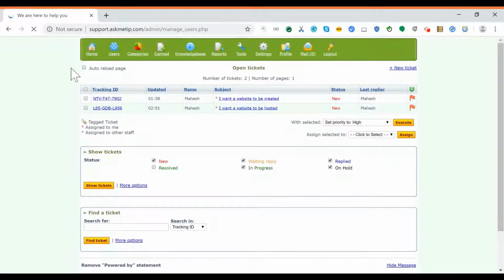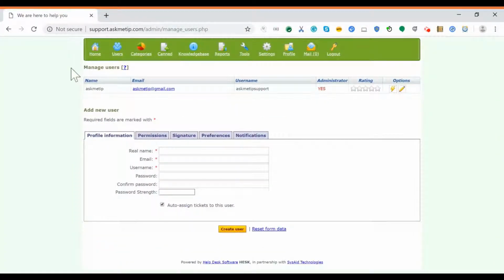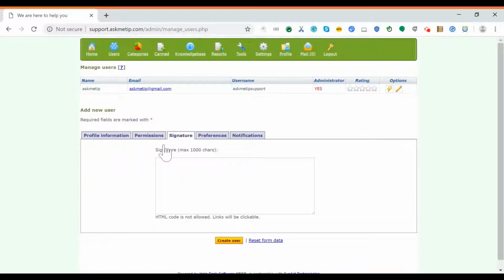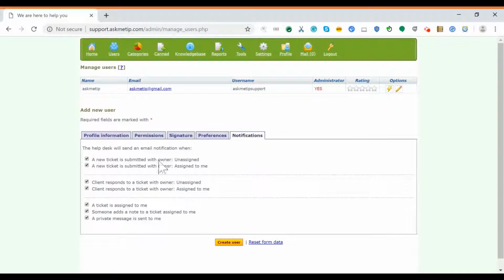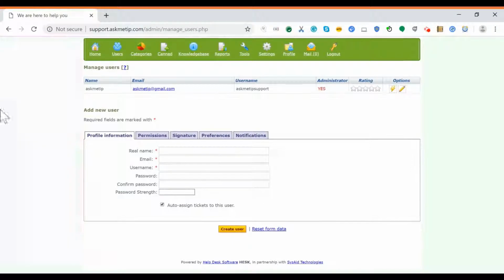How many users you want, who are the users going to manage your admin panel? You can add the names anyhow, and you can give them whatever permissions you would like to give. What are the signatures they have given? Digital signatures can be saved here. What are the preferences you're going to give to your users or your admins, and how you're going to set your notifications with respect to the users. So these users are nothing but your co-admins. As of now, you will be the only sole admin, and you can add any number of admins here.